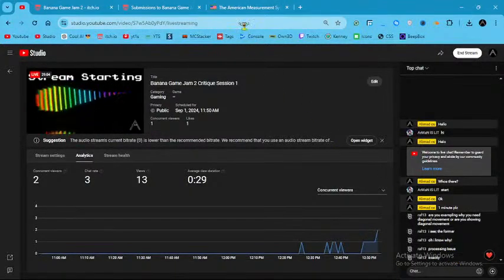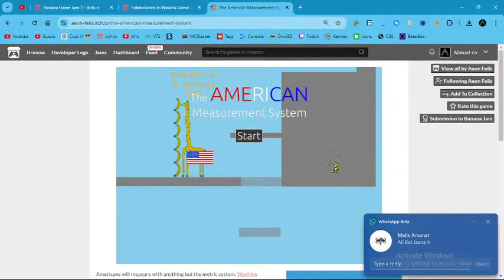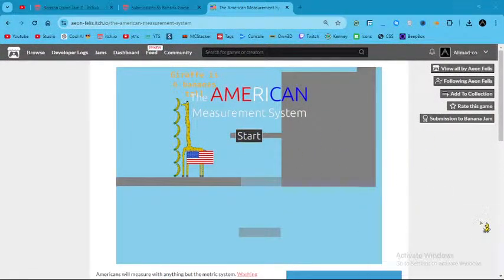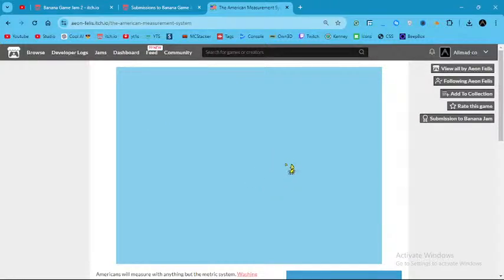Alright, so next up we have the American measurement system. I don't know why I'm playing this again, but I'm playing it because it was the winner of the last banana game jam, and we didn't get a chance to play this one. So let's do it.